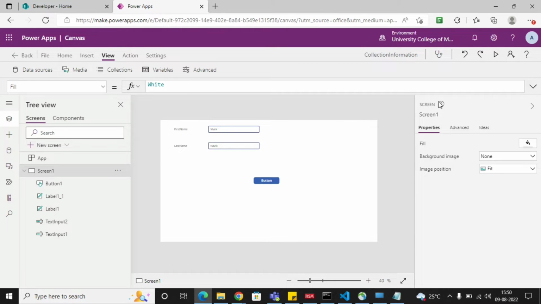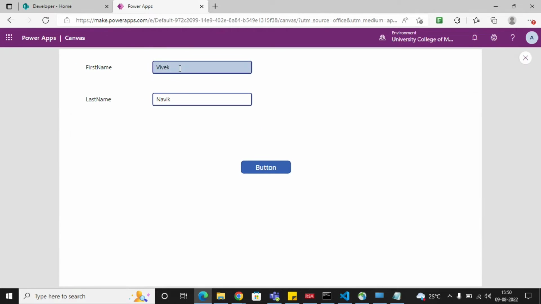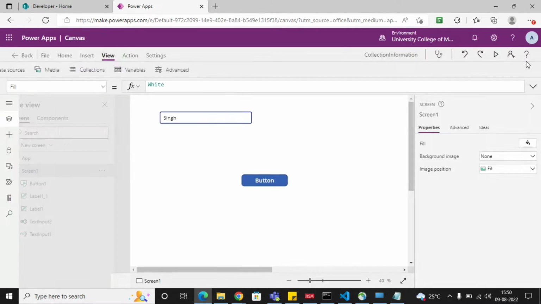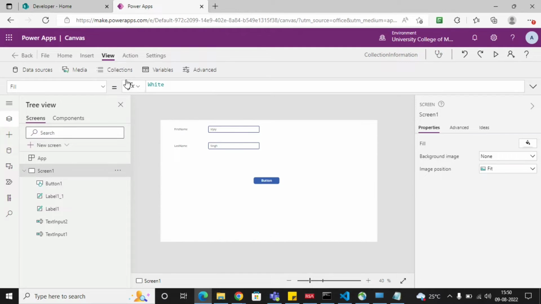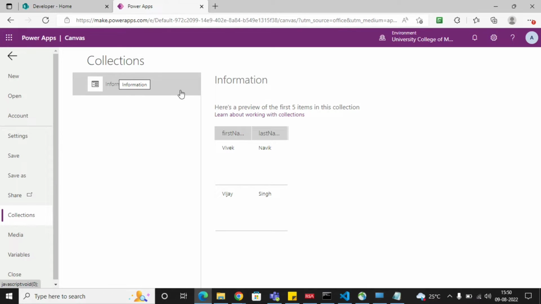Come back. Let me rerun this and enter some other name and check if that also gets inserted inside the collection. So let's say I'm entering Vijay Singh. Click the button, close this. Now from the view, I want to see the collection again. So you see here Vivek Navik, Vijay Singh.